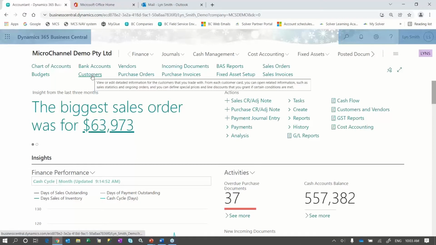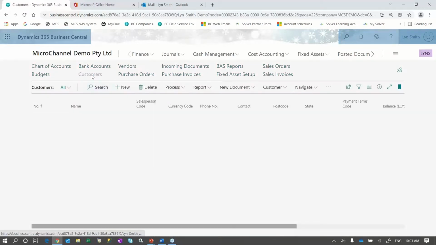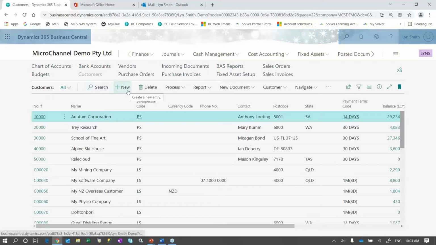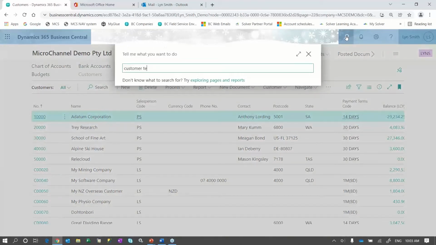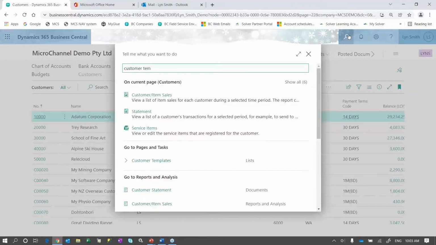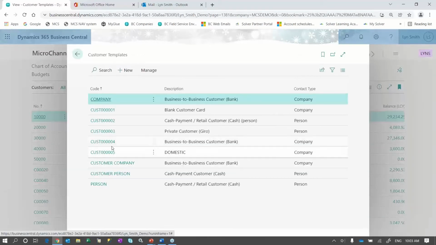So one of the things is when we're setting up customers, obviously we can go into customers and we can click on new and we can start entering. But what we find is that it's most probably very useful to use something called customer templates, which basically means you can actually set up a template with most of the information pre-filled out, and therefore when you want to create a new customer, you can just take one of these templates and then just add the unique information.